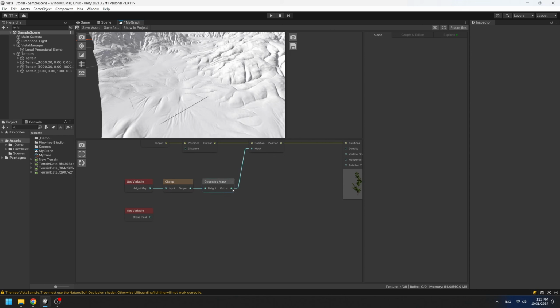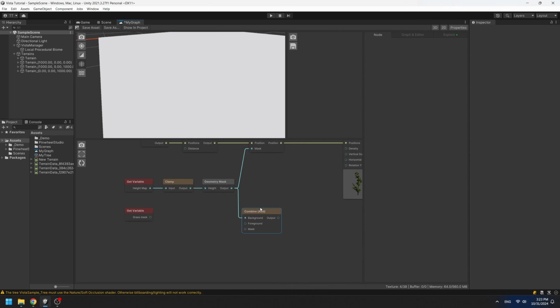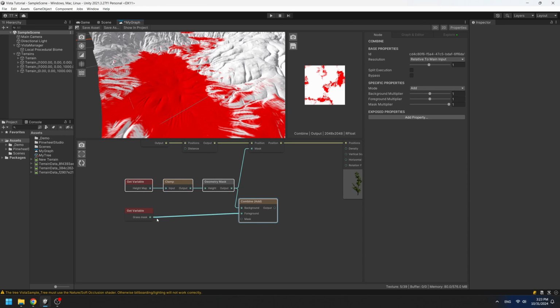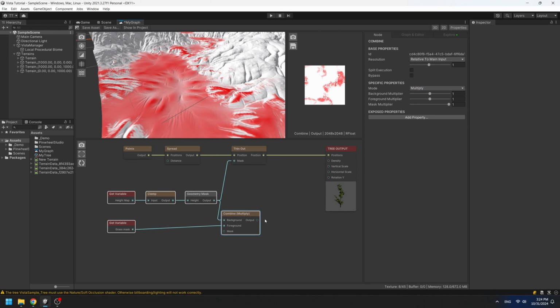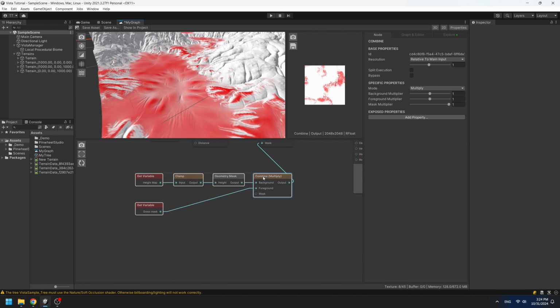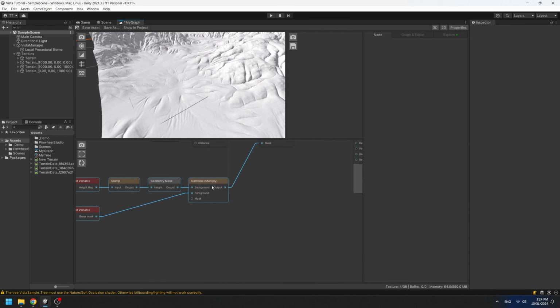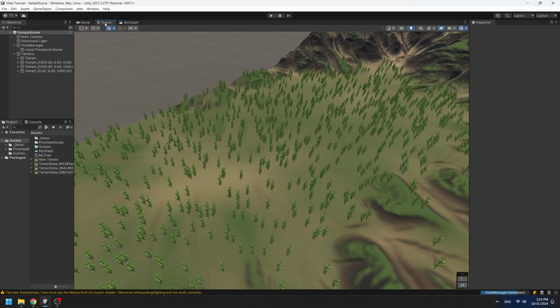Next, multiply the geometry mask and the grass mask with a combine node. Plug the result to the thin out node. Let's see what happens. Not much.